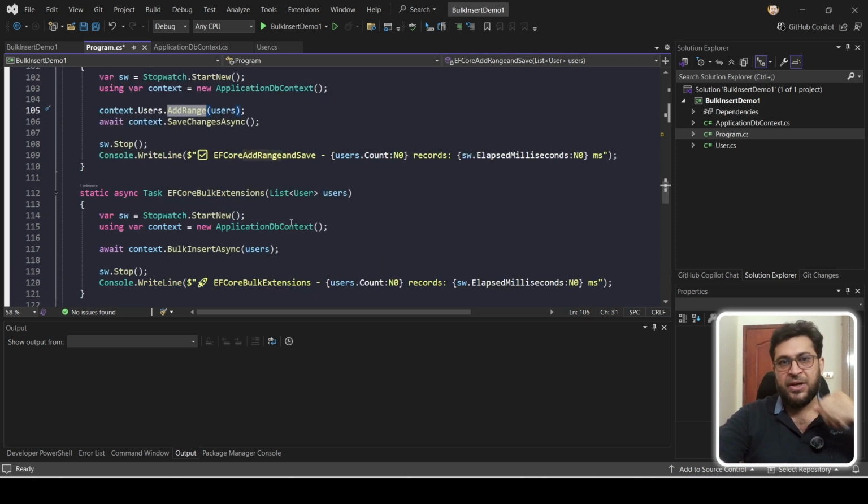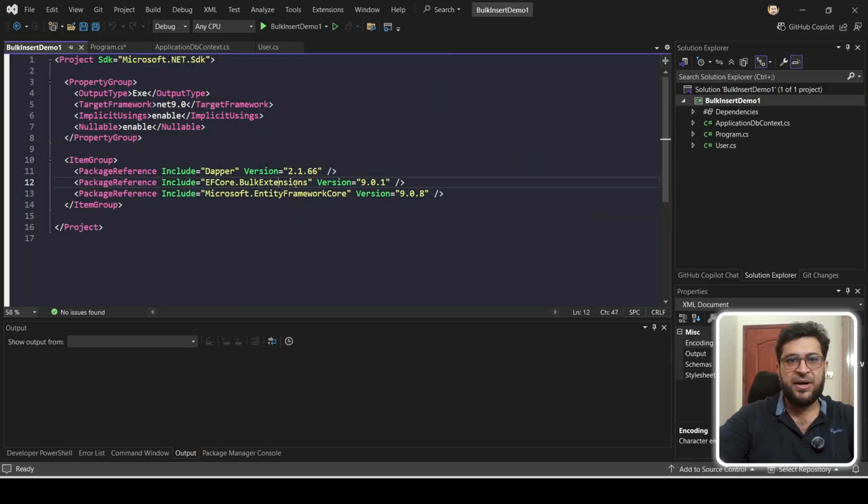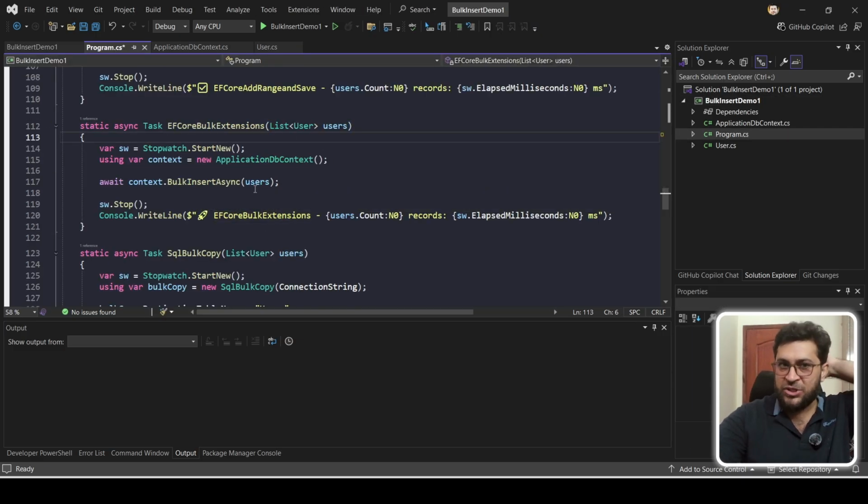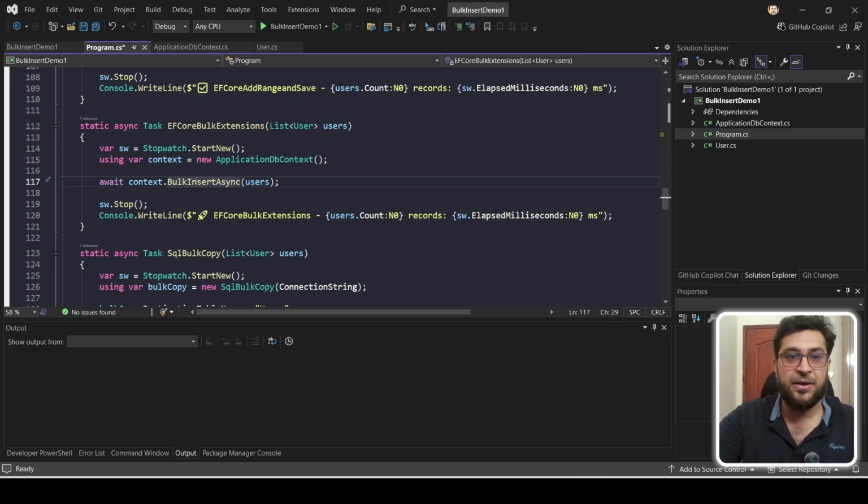So this is another approach, and this is the extension-based approach. As you can see here, I added the EF Core bulk extension, and in this method I am using that one. Okay, so this is the extension method version. Again, it takes the list of users, and it's using the bulk insert functionality from the package.